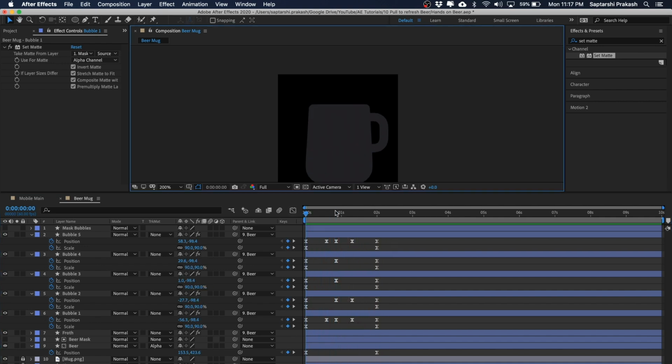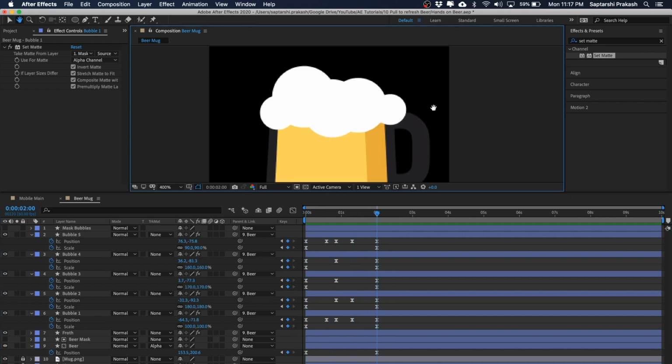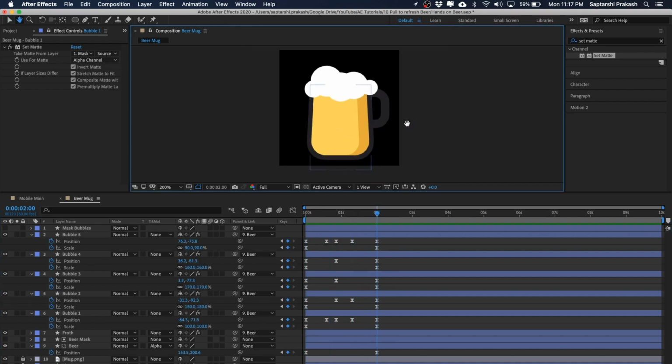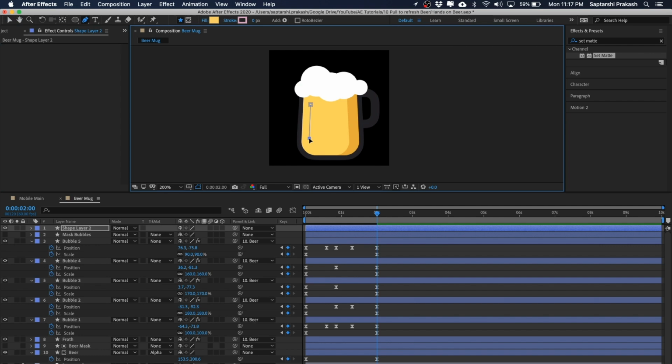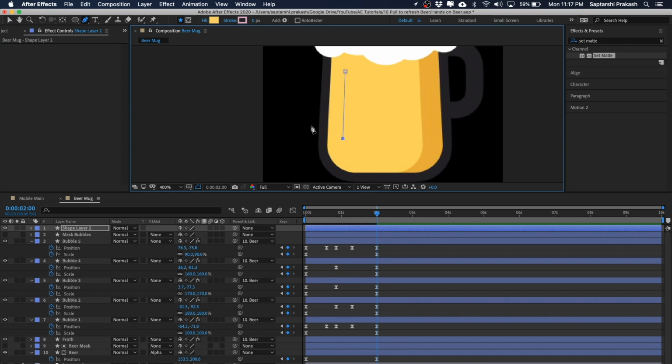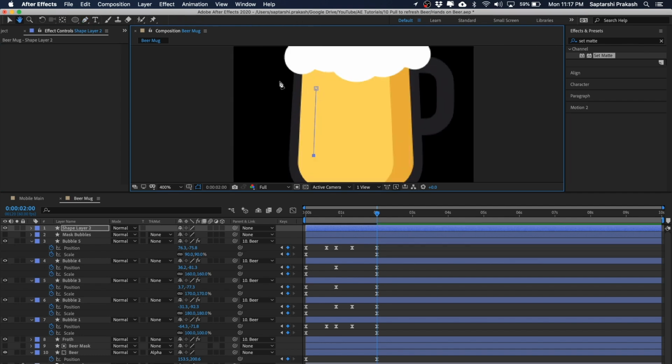Awesome. Now I just want to add one last thing, and that is nothing but a shine. And that shine is very simple. I will just grab the pen tool once again, and I will draw one line like this, which is kind of parallel with the wall of the mug.